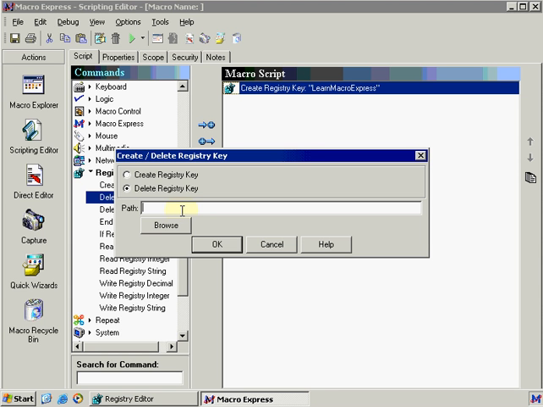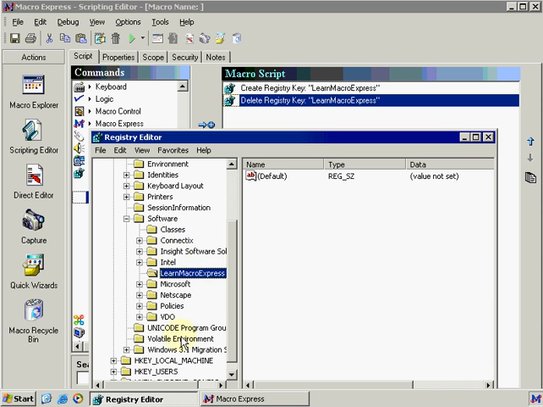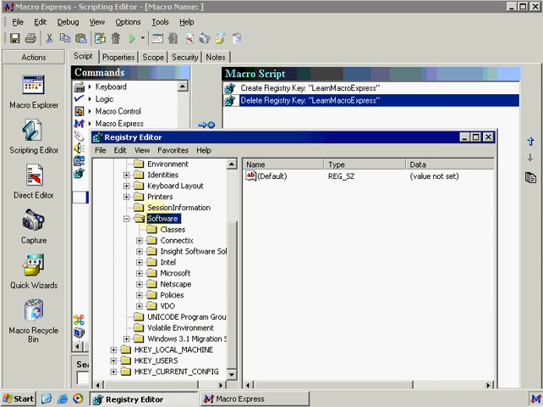The path that we specify is going to delete that registry key. So if I press Control-V and paste in our existing registry key, and press OK, and then I run the macro again by pressing play. If I go into my registry editor and I press F5 on the software folder, you'll notice that my Learn Macro Express folder disappeared, and F5, keep in mind that that refreshes the list, is gone now because we deleted that registry key.